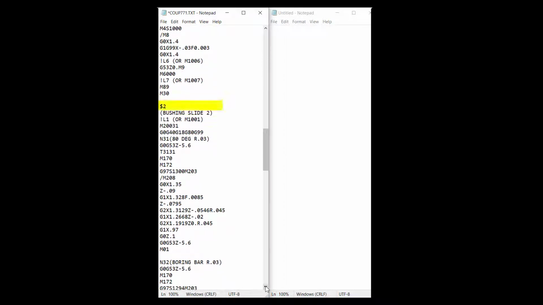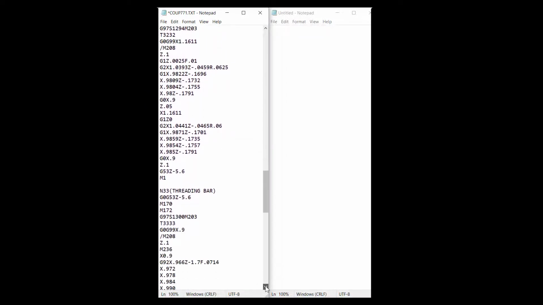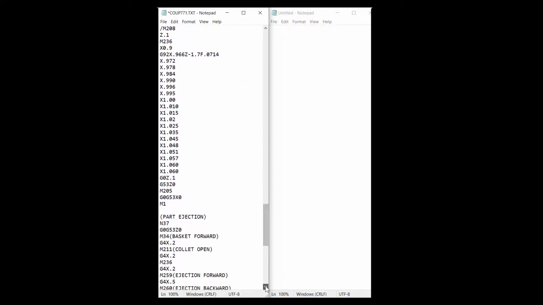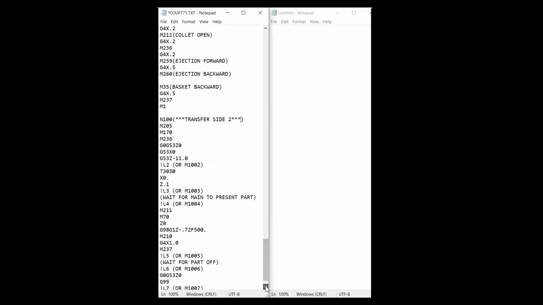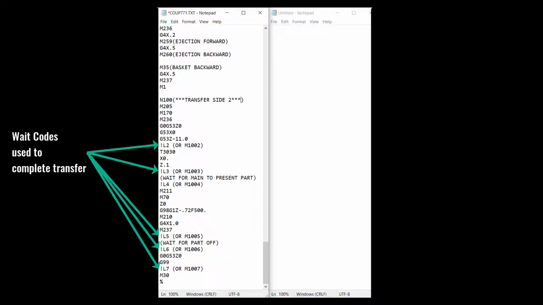The sub-spindle program will start with $2. The first wait code operation will be all the work needed to complete the back of the part. Between the first and second wait codes, we will complete all the operations. The other 5 wait codes will be used in the transfer.